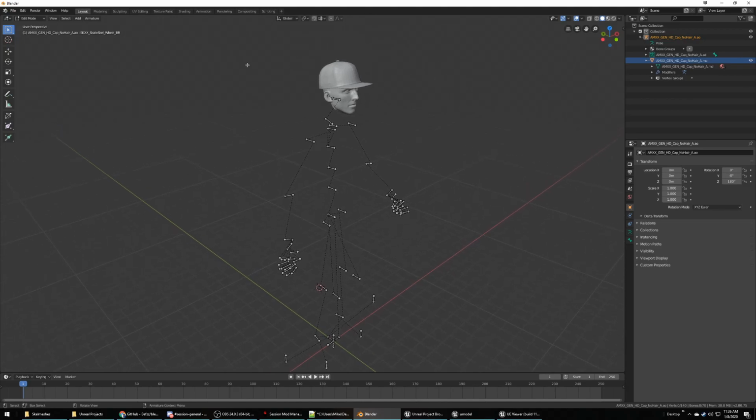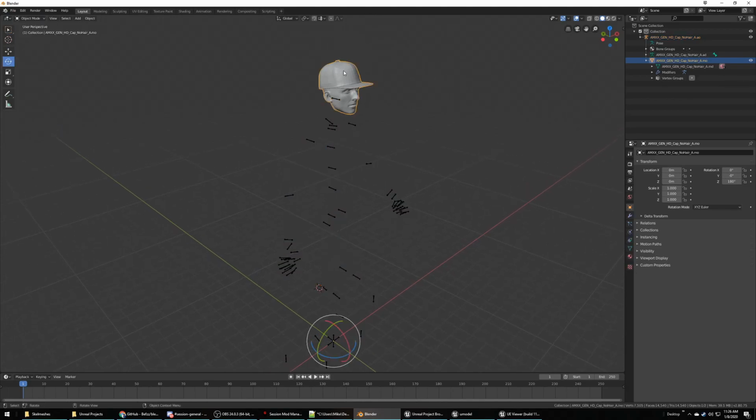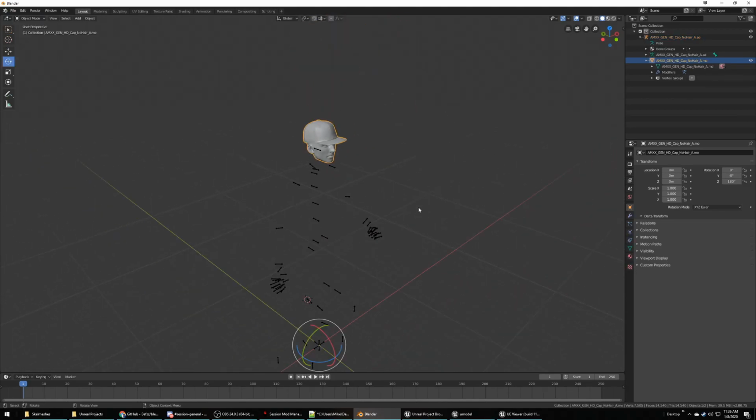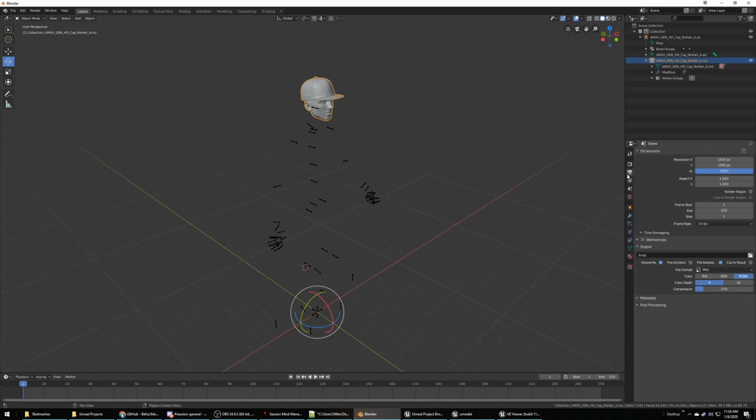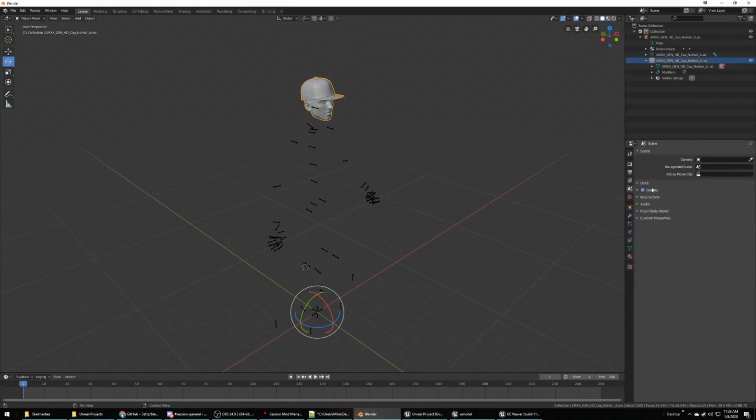So we're just going to go to object mode, select the hat. Oh, actually, before we do that, you're going to need to change your units to metric, and instead of 1.0, you're going to want to do 0.01, and you'll see the grid update as well.